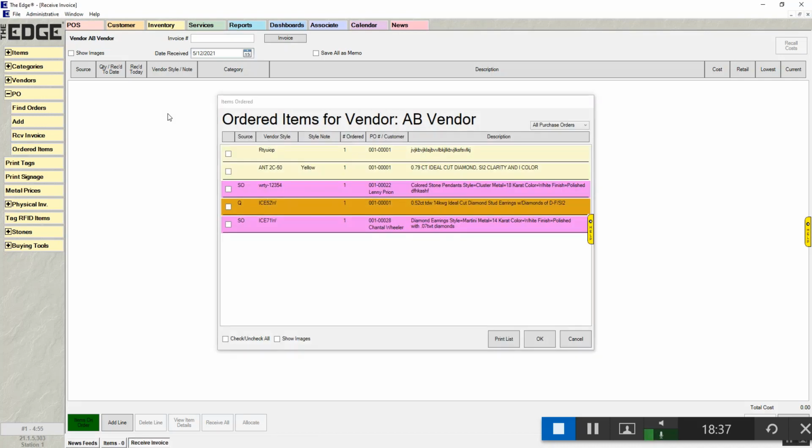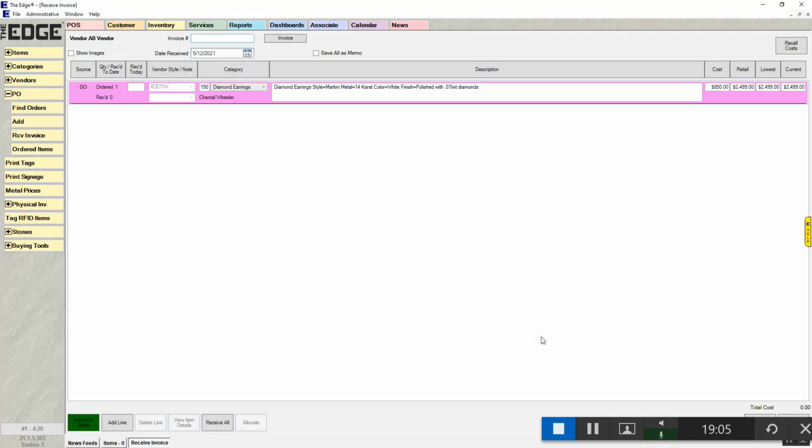When we come into the receive screen, any outstanding orders will show up. Anything that is in the light yellow are things that I've ordered directly through PO. Anything in this gold color are things that were queued up from reports to be ordered. And anything in the pink color are special orders. The item that I just received is this item down here. If I check that box and click OK, it will bring it to my receive screen.